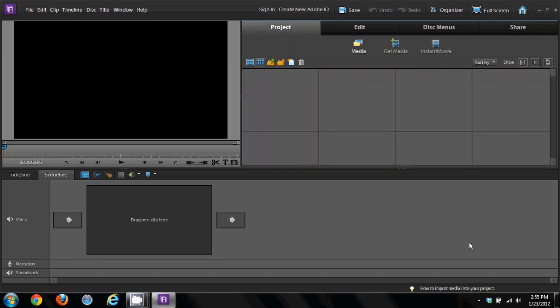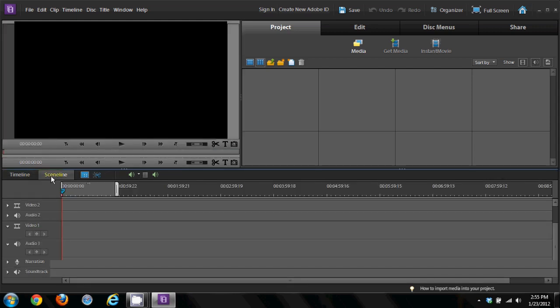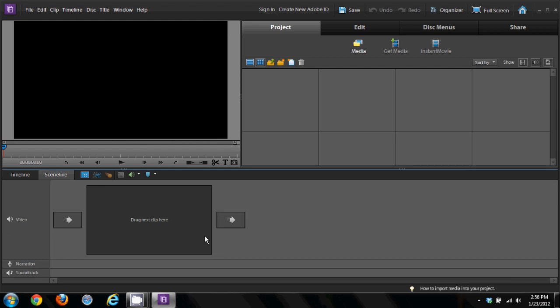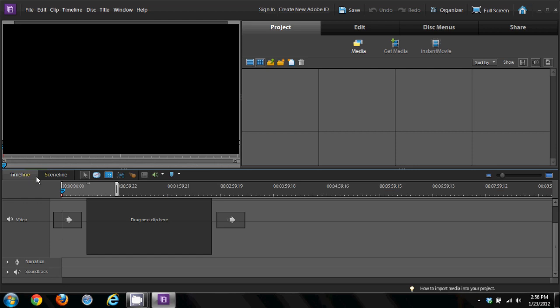And down here, in the bottom, this is called a scene line or a timeline. You'll see there's two different views you can switch between, scene line and timeline. The scene line is kind of a simpler, stage one version of the timeline. You just drag anything you want down there, and then when you want to get into the nitty-gritty editing, that's when you would then go to the timeline. A little bit more complicated.